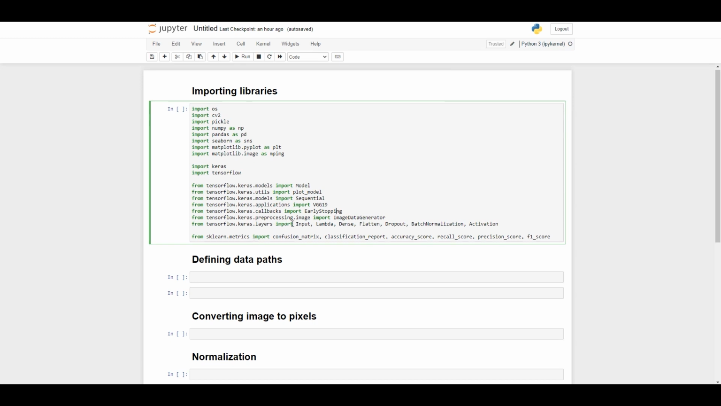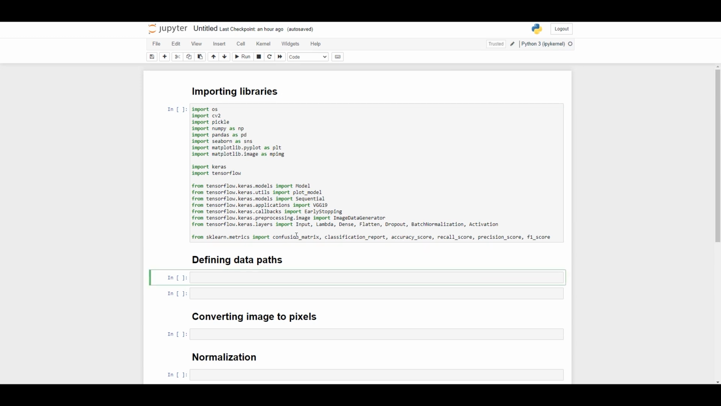Okay. And there are some important layers we need to import that we will use in building the model. And finally, there are some important metrics that we need to import to check our model, like accuracy score, recall score, or precision, etc. So let's run this cell.